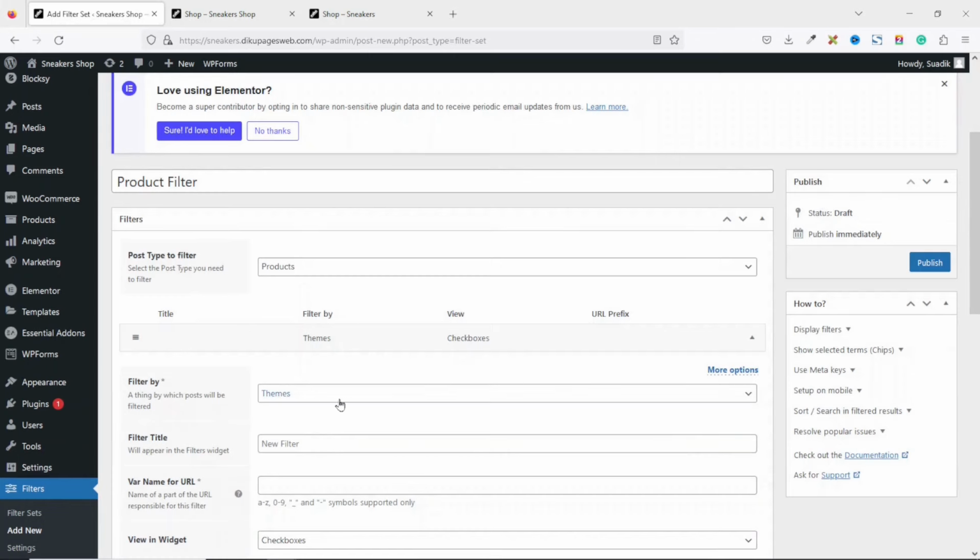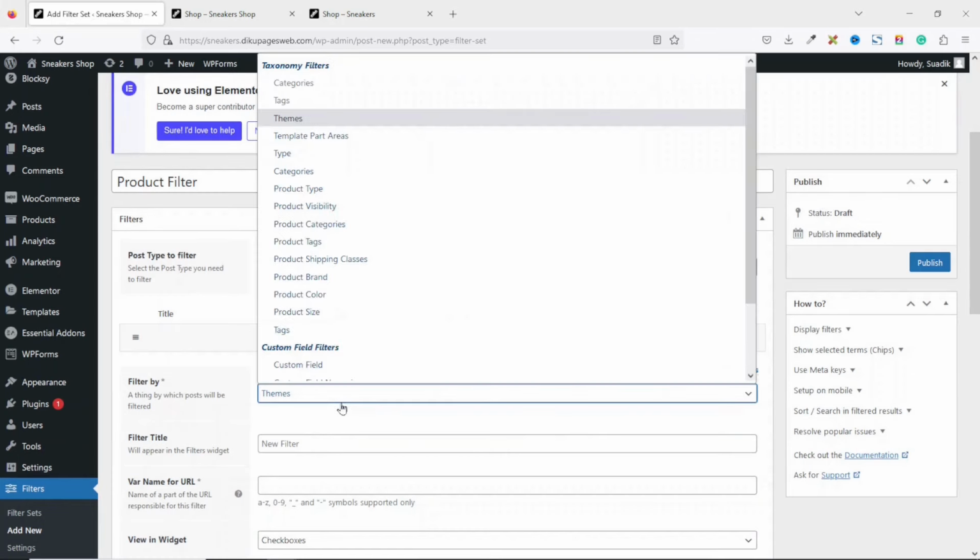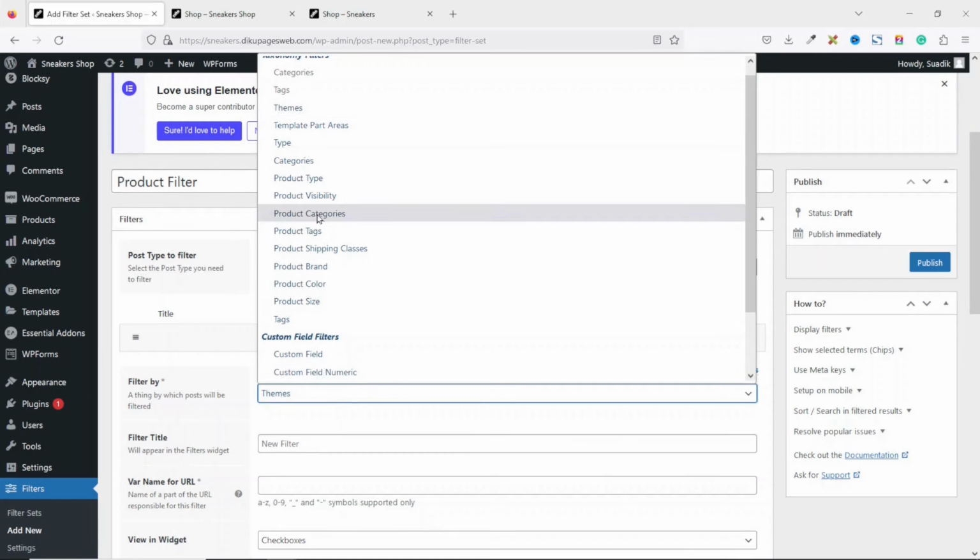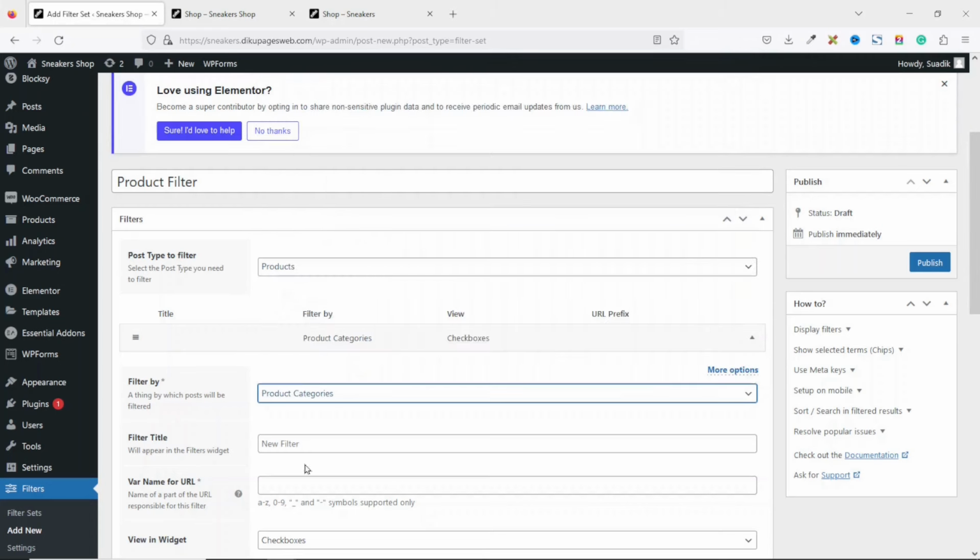Under filter by, I drop down the arrow, and first of all, I'm going to choose product categories. Take note, we have categories and then product categories. You want to select product categories. The filter title is going to be categories. Next, we have variable name for URL. Here I enter category in small letters. This is what will show in your address bar when you search by this filter.